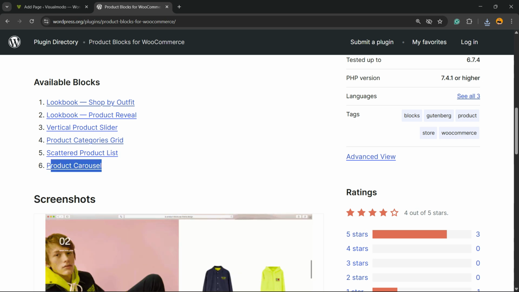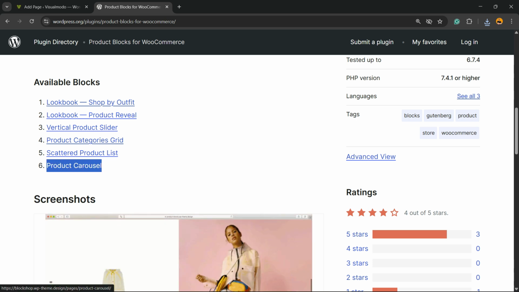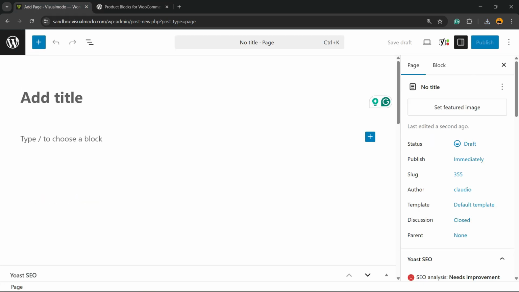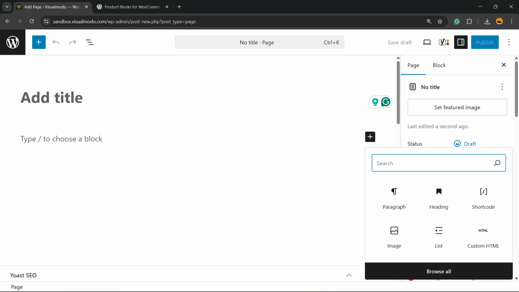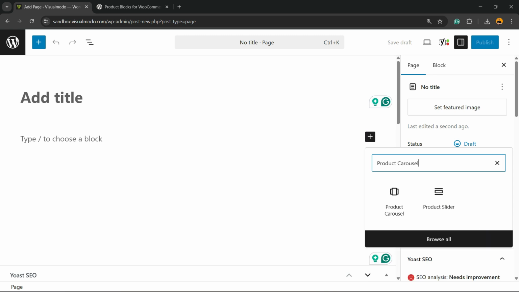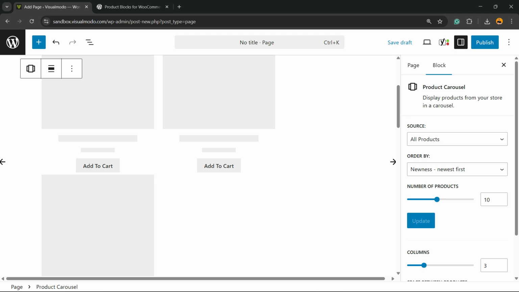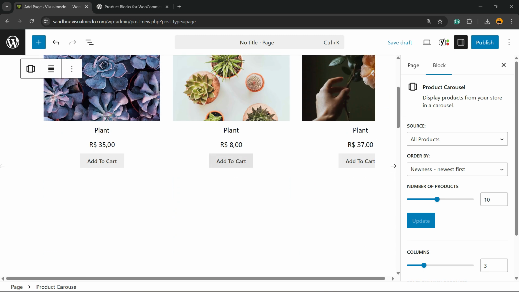We have a very nice option, okay? You have the product carousel. That is one of my favorites. Click on the plus button to add a block. Then, in search, type the block that I would like to use. In my case, product carousel. And here is the result we got.